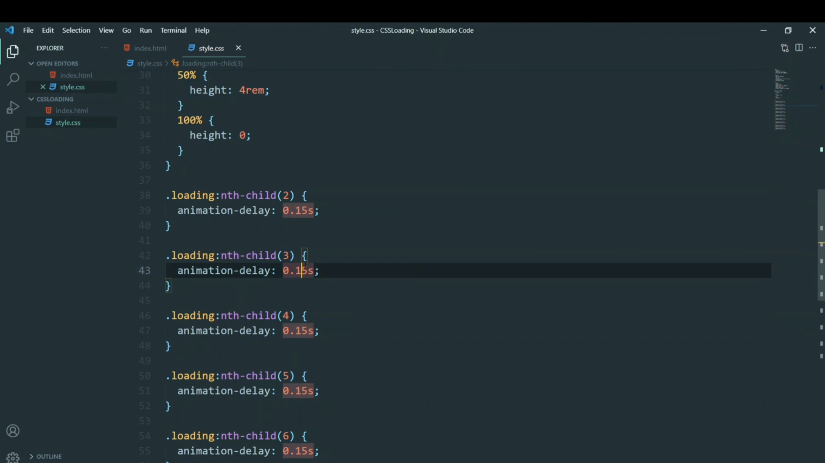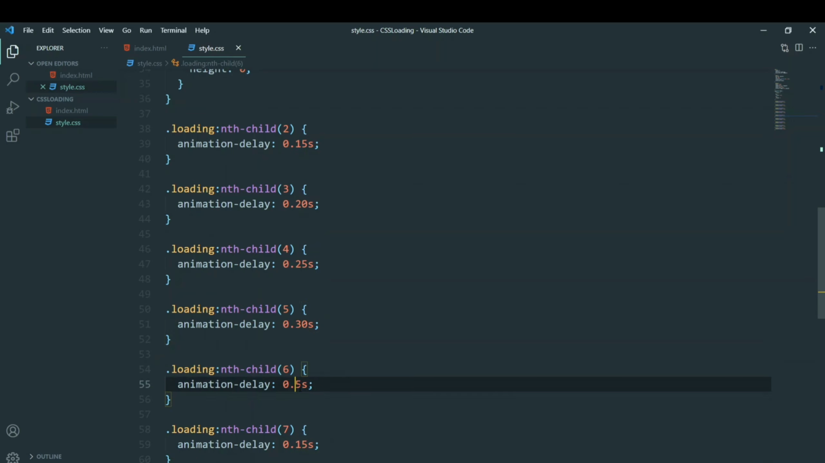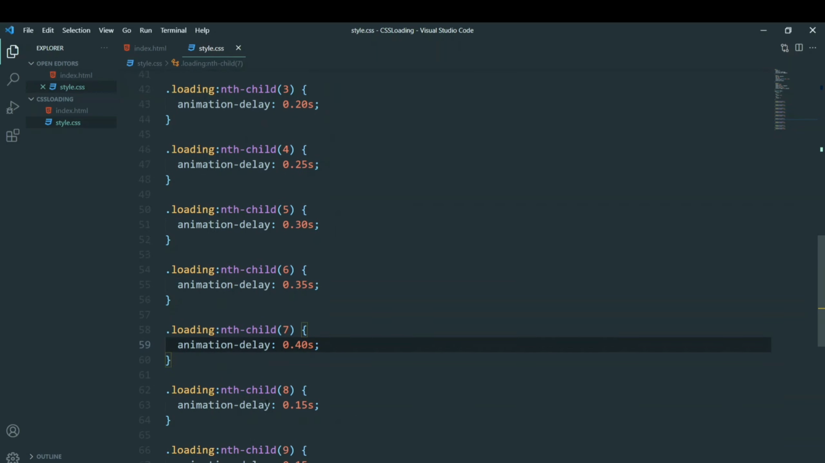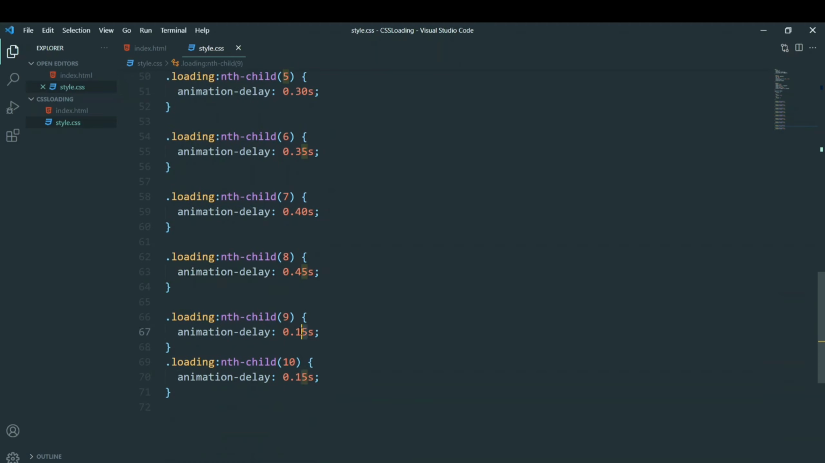So just increase it by 0.05 seconds each time. From 15 make it 20, from 20 to 25. Then after 25 we have, let's say, 30. After 30 we have 35. Then we'll add 40. After this 45. The last one is 50, and then after this we'll add 55.